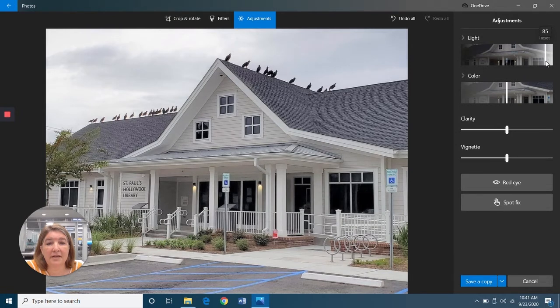And all of a sudden, it's not such a dark day outside. I can play with the color a little bit too. Make it a little more saturated or take some away, more of a black and white photo. Kind of looks, I like the color. I can play with the clarity and tighten it up a little bit. I think that looks good.